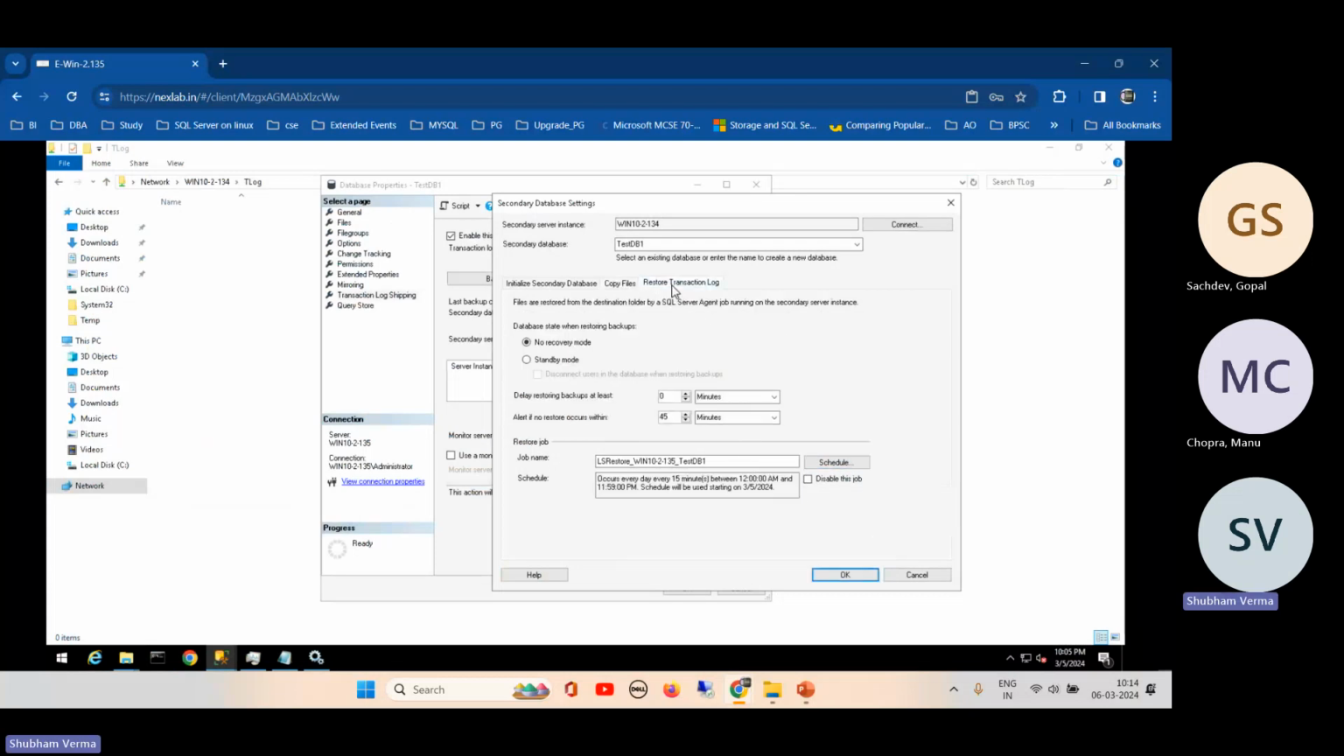Okay, and then the option is restore. So there are two options here to restore: no recovery or standby mode. In standby mode we can read the secondary data. In no recovery we will not read the data because the data is inconsistent basically. So now we are selecting no recovery here. Delay alert here, restore 0 seconds and alert for 45 minutes. If this is not restored in 45 minutes, then we get an alert.